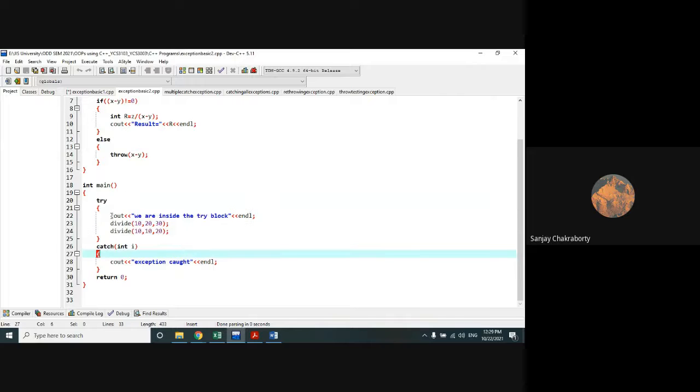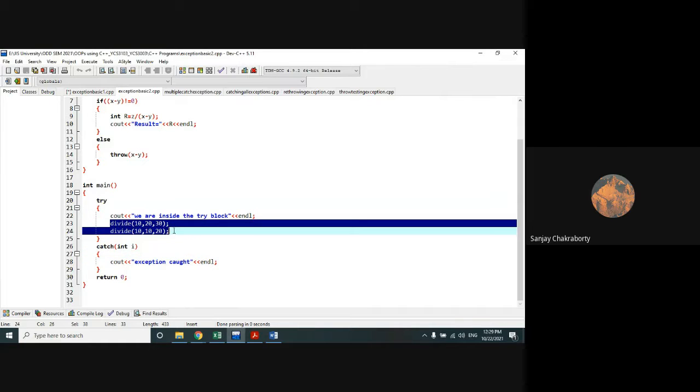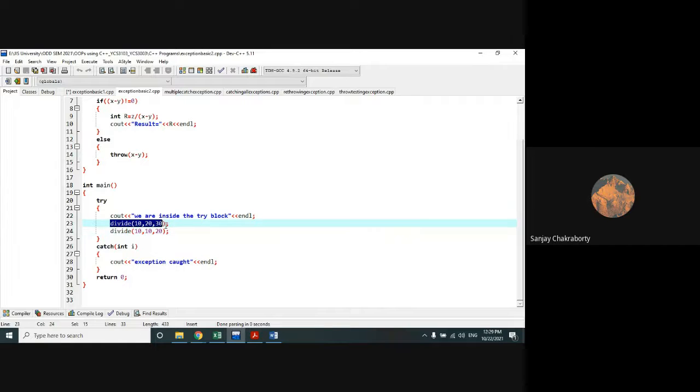Now within the try block, I have called two user-defined functions, that is the divide function. This is the first call with 3 parameters 10, 20, 30, and this is the second call with another 3 parameters 10, 10, 20. Okay, so we are inside the try block.